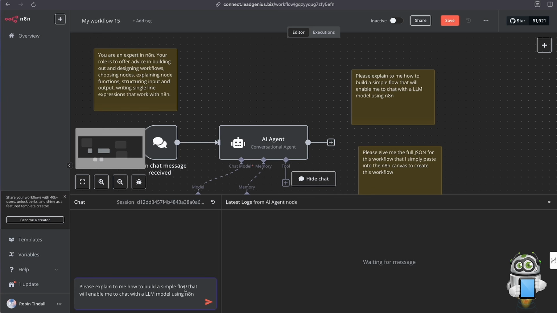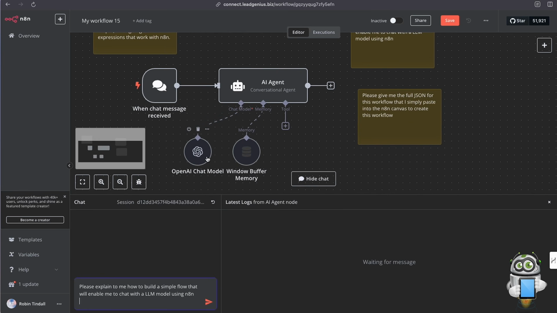Please explain to me how to build a simple flow that will enable me to chat with a LLM model using n8n. Exactly what we're doing right now. A little bit meta, but I thought let's have some fun with it and see what it comes up with. Now, remember this, as far as I know, and please correct me in the comments, the model we're using at the moment, which is this OpenAI GPT-4 Mini, I think it's been trained up to about April 2024. So its knowledge of n8n and n8n's nodes may not be that great. So let's see what it gives us here.